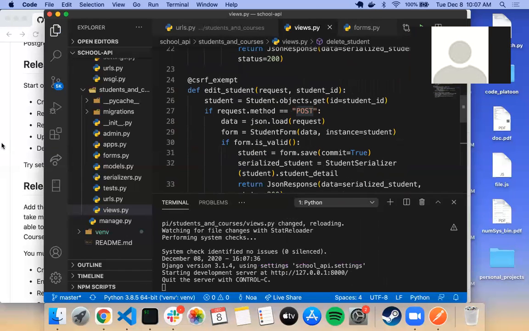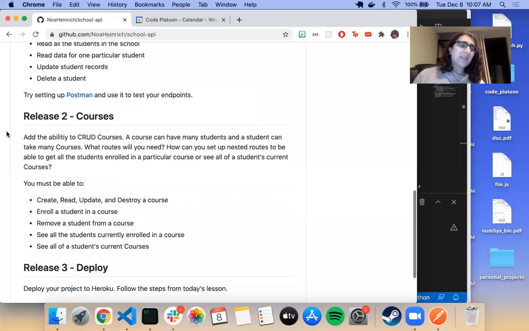All right, so let's move on to release 2. We want to have the ability to CRUD courses. A course can have many students and a student can take many courses. We have to think about what routes we'll need. We need to set up nested routes to be able to get all the students enrolled in a particular course or see all of a student's current courses.